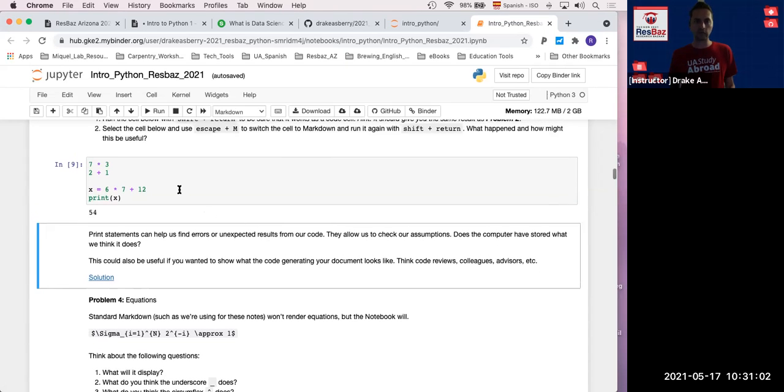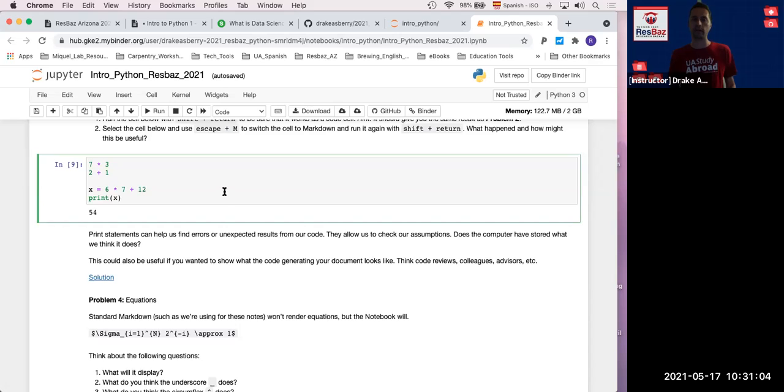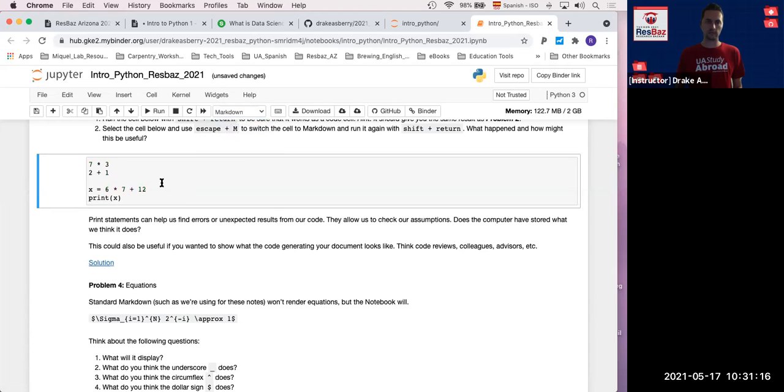So what happens if you change this to a markdown cell? What do you think would be the outcome? If we go up and change this to a markdown cell, and then we execute this.